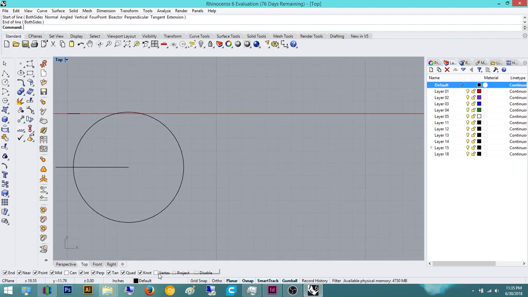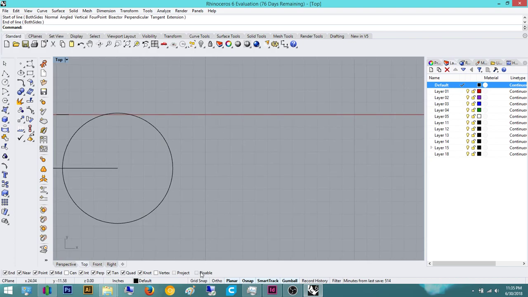So that's an example. Vertex is for meshes, as you can see, it says polygon meshes. This is project object snap and disable object snap. Disable, we'll just turn it off for right now. It's literally the same thing as doing this.